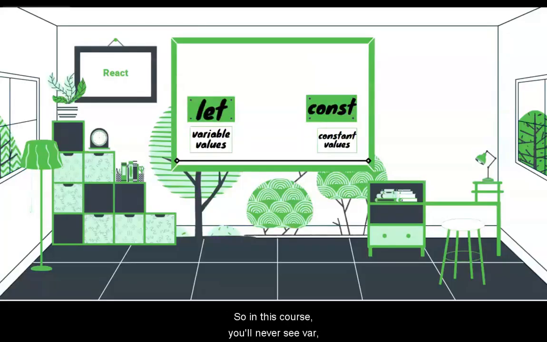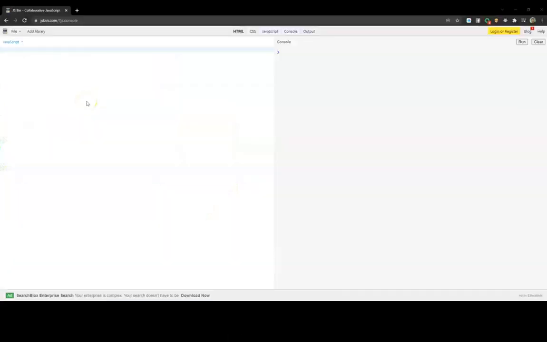So in this course, you'll never see var. You will only see let and const, and especially const. So it shouldn't confuse you. It's just the same as var, but in a more modern way. And in the case of const, although it's clearly stated, it's never going to get a new value. Now, since this is always a little bit clearer in practice, let's take a look at it.